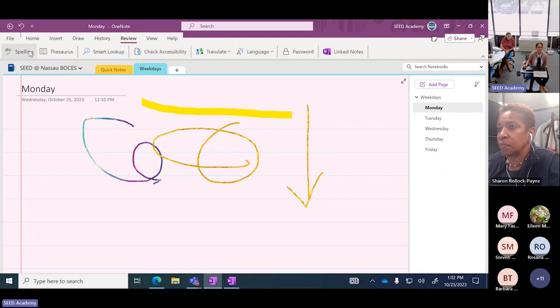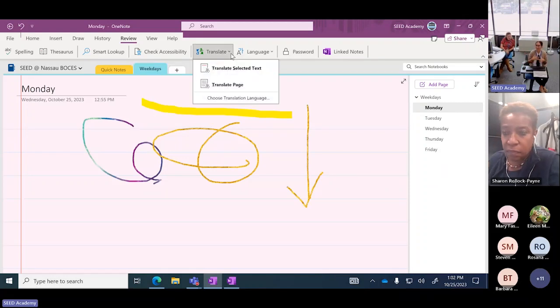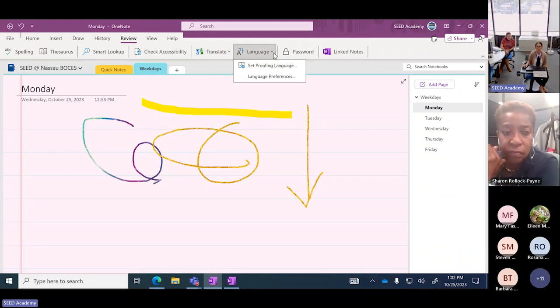Here you can review spelling, thesaurus, check accessibility, translate. Huge feature if you need to translate text in any language. You can do that in OneNote. You can even set a language preference in OneNote. You can also lock specific pages, which is nice, and it could be password protected.